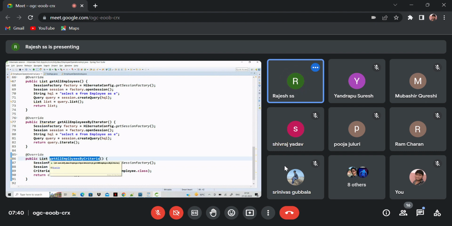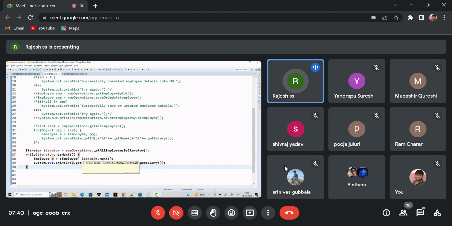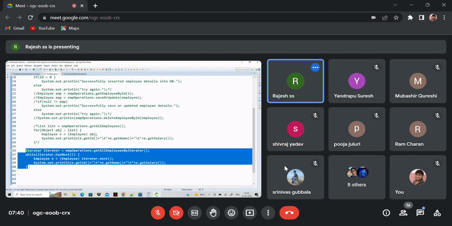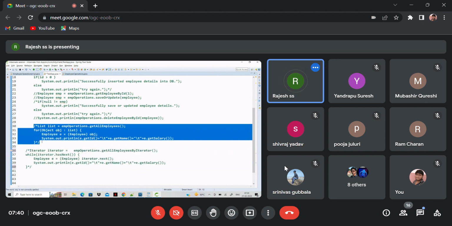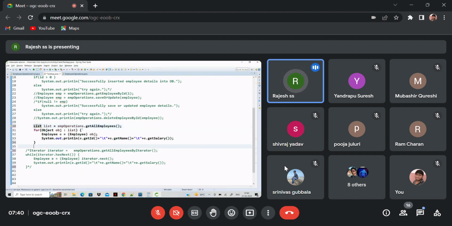Clear? Now I want to test this method. Which is already there. We can comment this iterator, and this list is already there, right? You can use forward slash, backward slash for uncommenting. This getAllEmployeesByCriteria returns a list, and by using the list we are iterating, right? Save and execute.